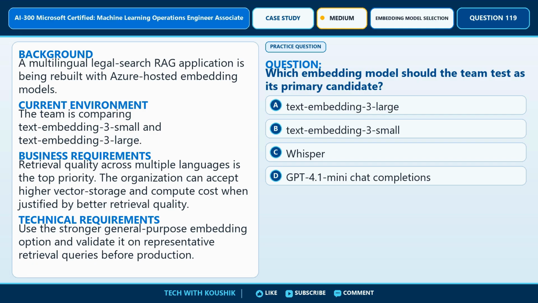Which embedding model should the team test as its primary candidate? The options are Choice A, text-embedding-3-large. Choice B, text-embedding-3-small. Choice C, Whisper. Choice D, GPT-4.1 mini chat completions.